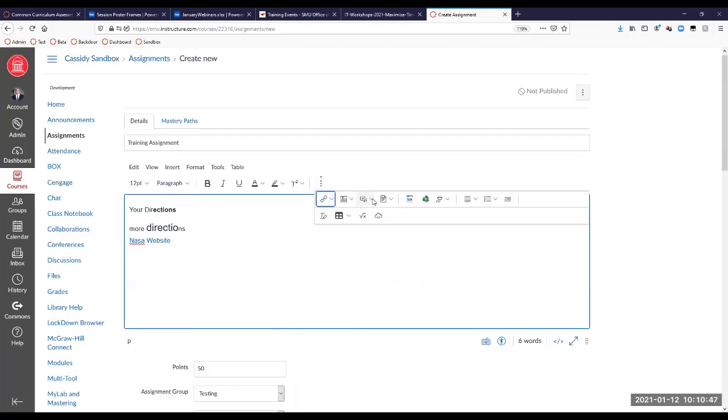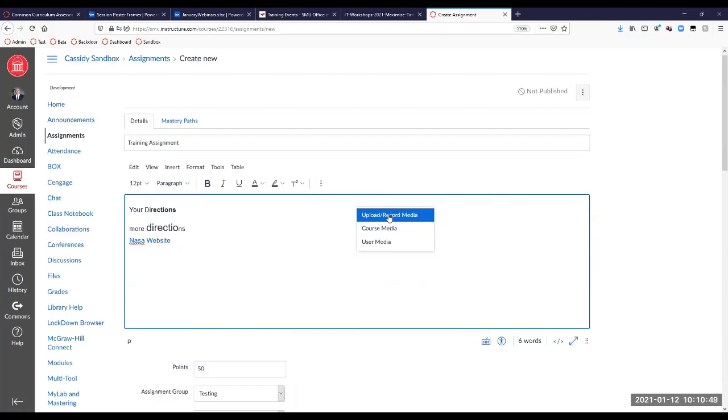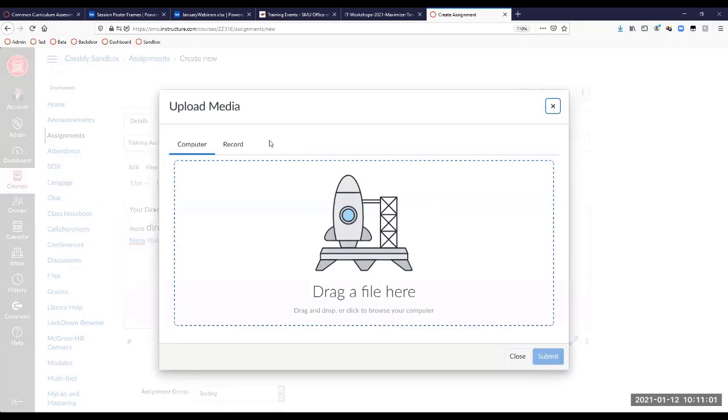Here, it's the same idea. You have media. So if I click the down arrow here, I can choose course media, which means I already have the movie or the audio file in my course folder, and I can choose it there, or I can choose to upload and record a media directly into it. If I choose this option, I can, again, drag and drop it here, or click on this rocket ship and choose the media file from my computer.